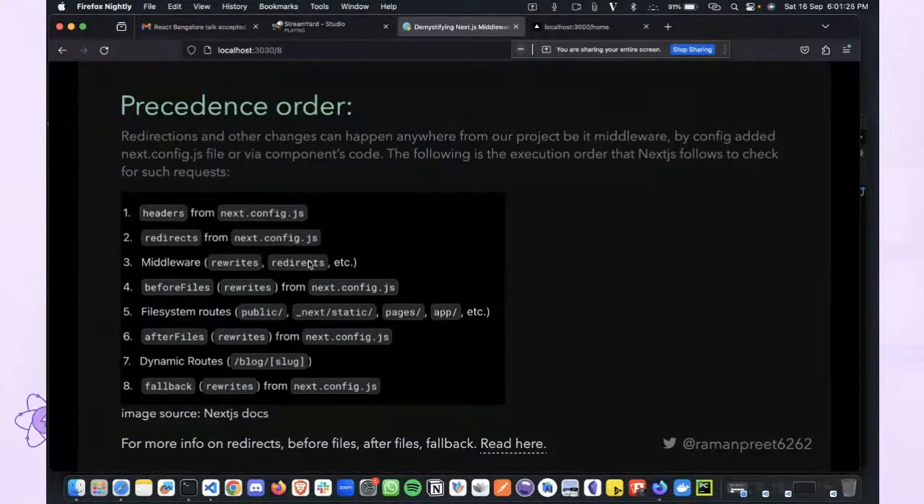There is a redirects property that we can mention in the next config.js, where we can specify what redirects we need to do. BeforeFiles means before the files are scanned for any redirects. AfterFiles means after the file system has been scanned, and fallback comes at the last. So the order is: beforeFiles, then file system routes, then afterFiles, then the dynamic routes, like I created a framework/name dynamic route, and at the last it will check for fallbacks inside the rewrites property of next config.js.